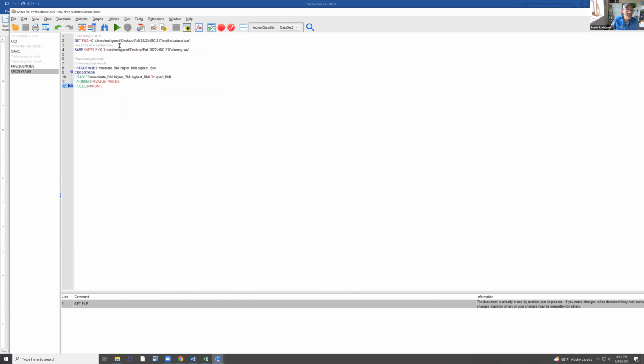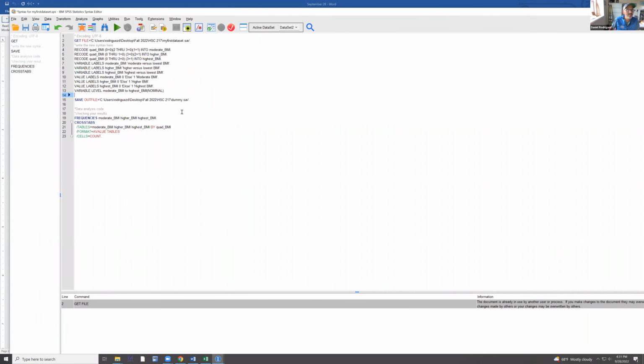See where it says write the new syntax here? So I'm just going to keep that note there and then paste my syntax there. Okay, so all the code is ready. Now, let's look at this code.